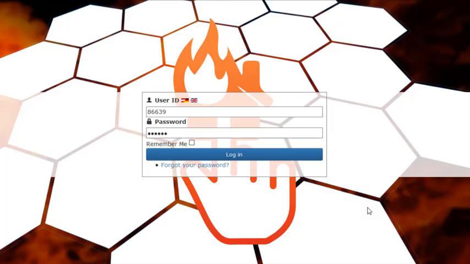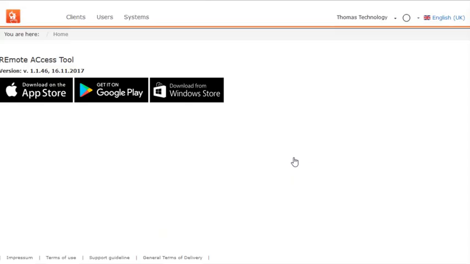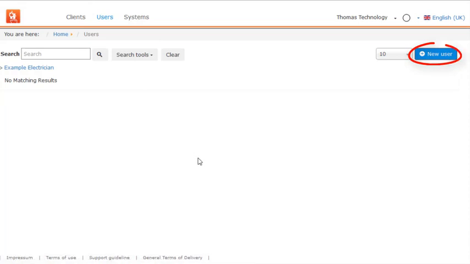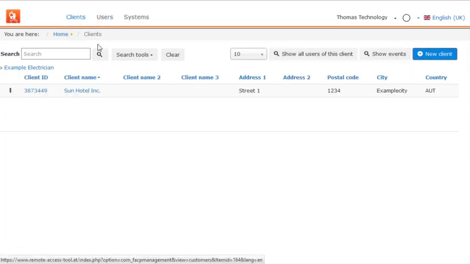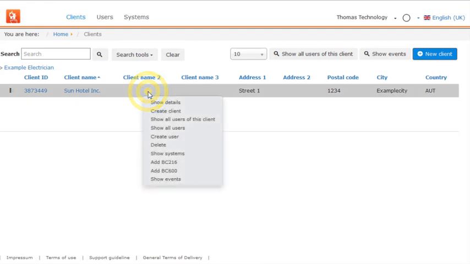In this video we show you how a new user is created. Enter the React user interface. A new user can be added either in the main window Users by means of the button New User or in the main window Clients through the menu item Create User.